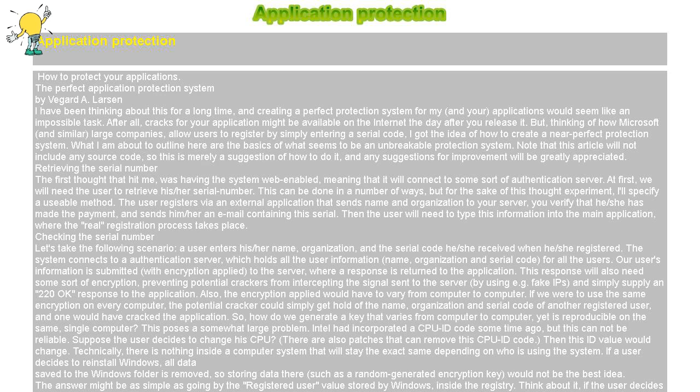After all, cracks for your application might be available on the internet the day after you release it. But, thinking of how Microsoft, and similar large companies, allow users to register by simply entering a serial code, I got the idea of how to create a near-perfect protection system.